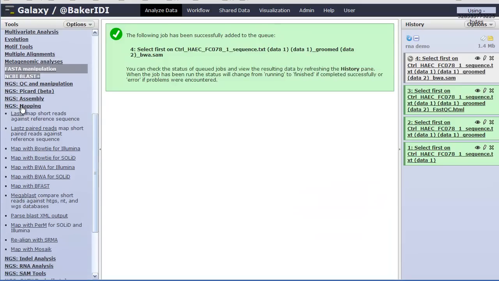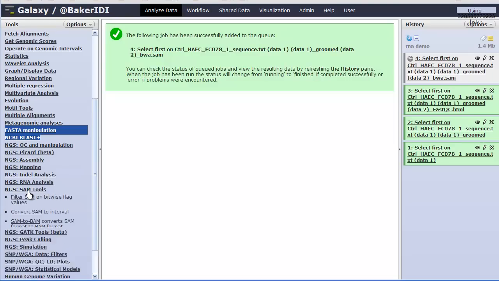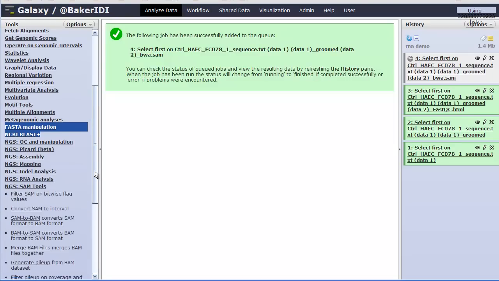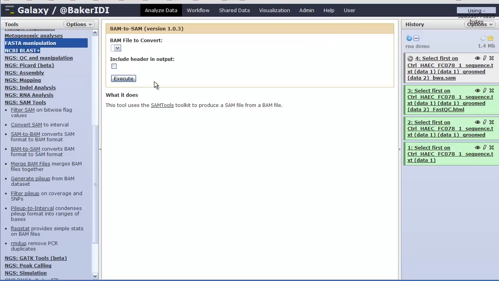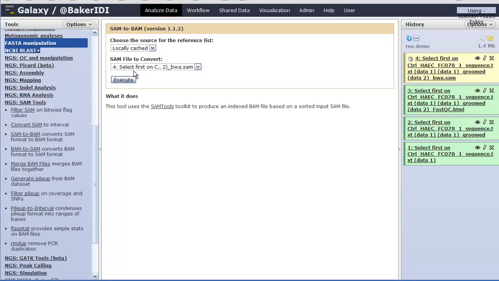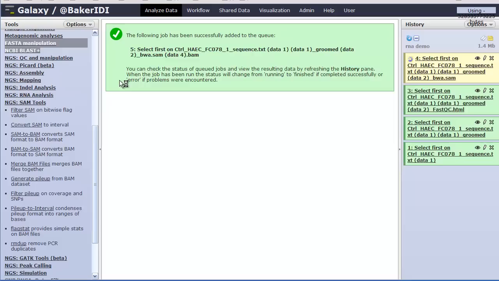And there's one more thing I need to do, because the BWA program produces a SAM file, and my next step requires BAM for efficiency. So we choose SAM to BAM, select first one, that's this file. Yes, alright, so everything's ready to go.